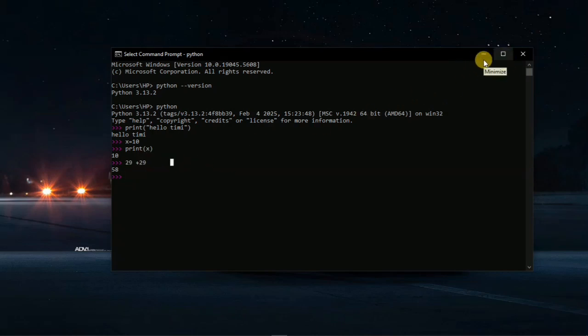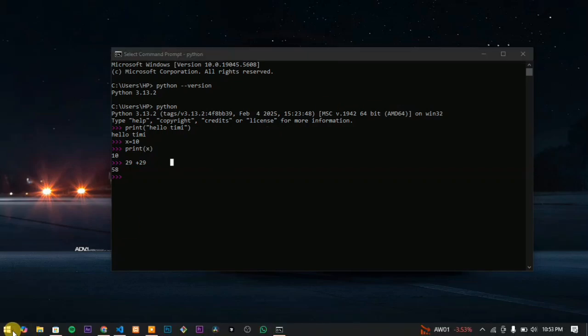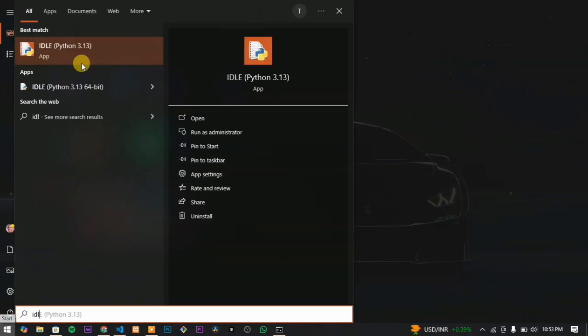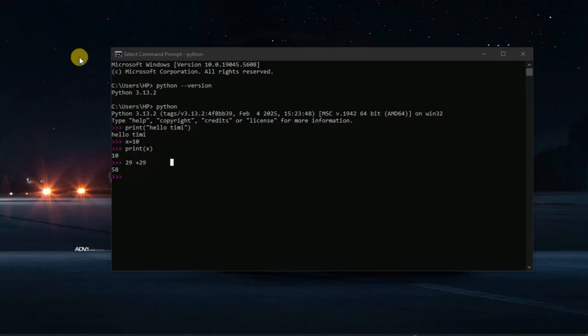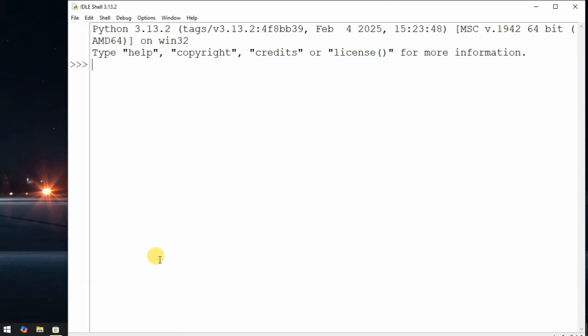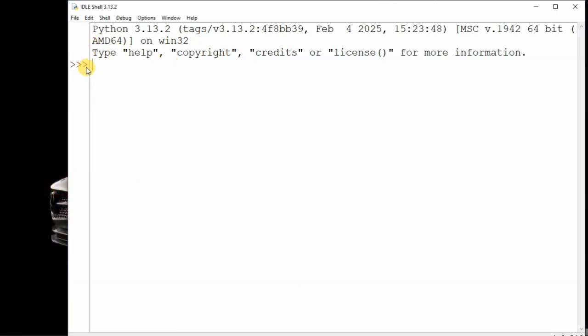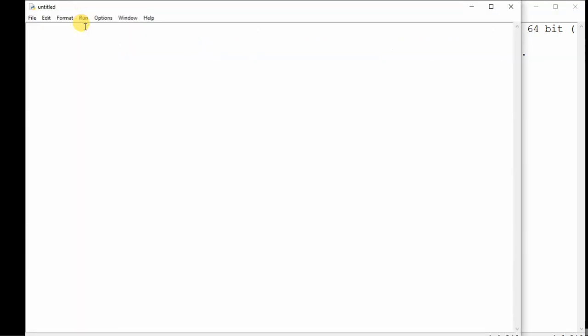To do that, you just go to your Windows and search for IDLE, which is Python's environment for writing Python code. When I click on it, it opens. You can see that it still has this line that I can use to write one line of Python code. But to write actual Python code, you just create a new file, and on this new file I can write something like print.